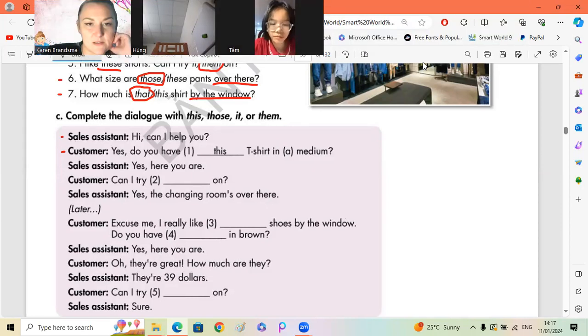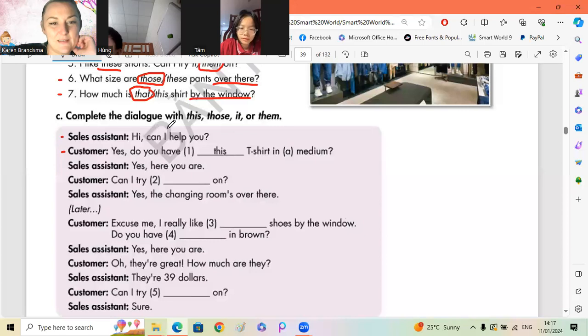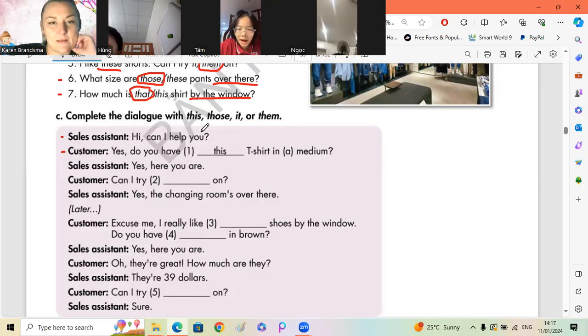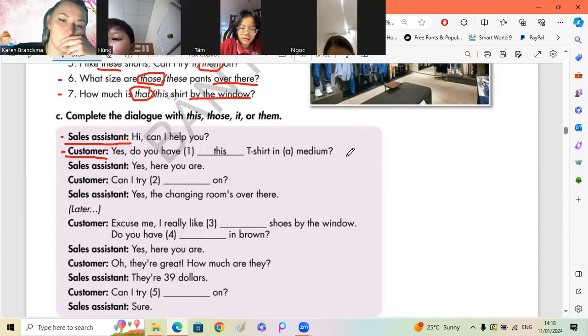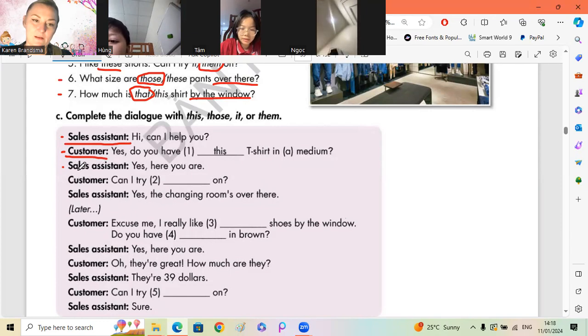Okay. Sales assistant: Hi. Can I help you? Good. Customer: Yes. Do you have this t-shirt in a medium? Okay. Who's going to read for customer? Tom, you're going to read for sales assistant. Hung: Yes, do you have these t-shirts in a medium? Okay, Tom? Yes, here you are. Can I try it on? Very good. Well done.